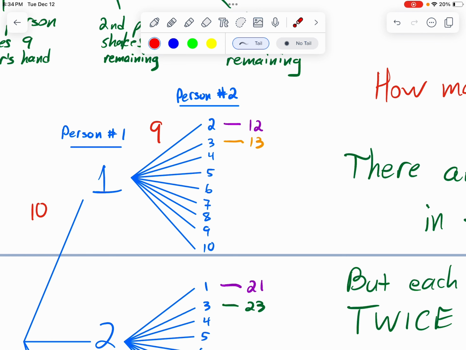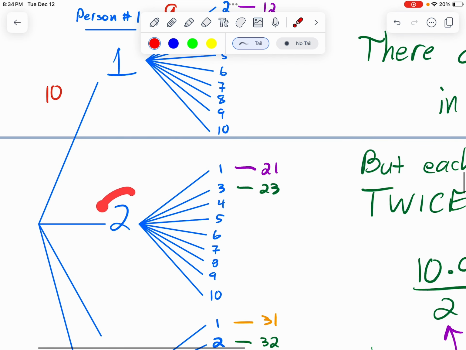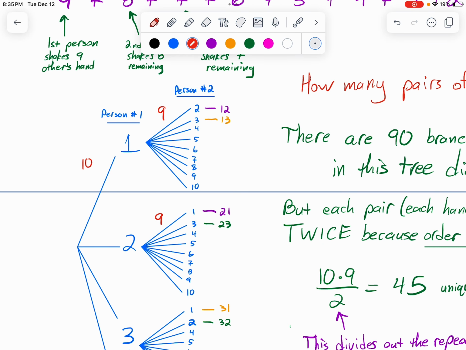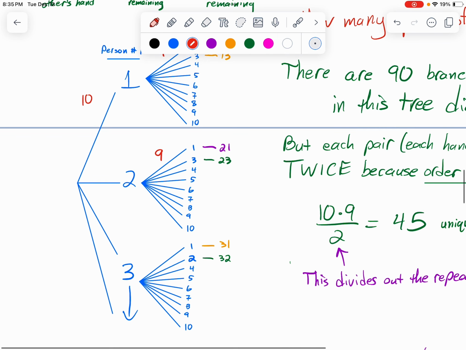So what if I did this? If person 2 was my first person selected, well, then they could be paired up with 1. And then notice they could be paired up with 3. I skipped 2 because 2 can't be paired up with 2. So 1, skip 2, 3, 4, 5, 6, 7, 8, 9. This again is 9 branches, right? This is 9 branches. So how many total branches would be in this tree, right?